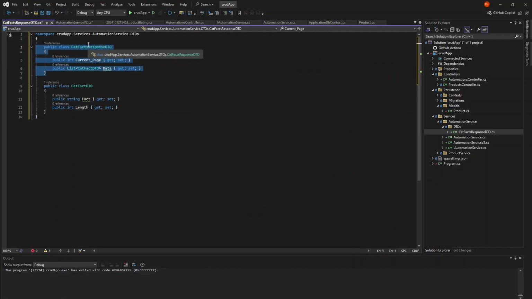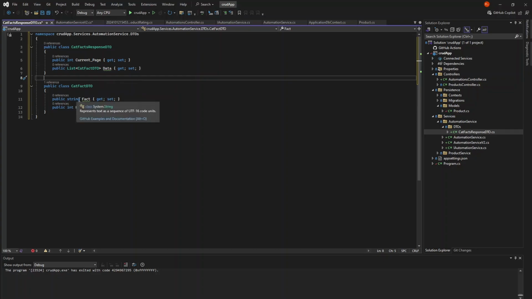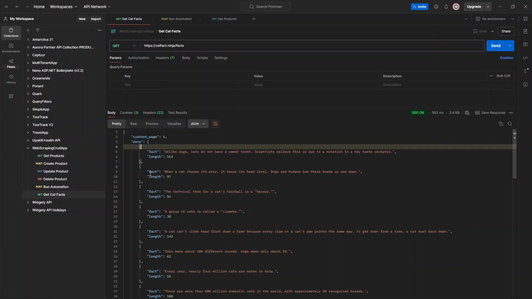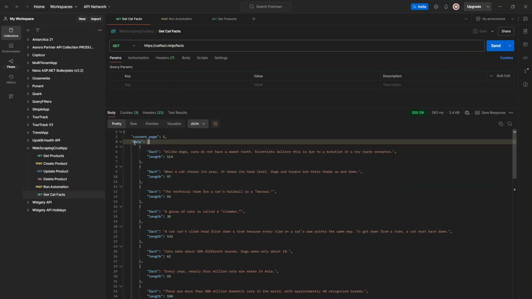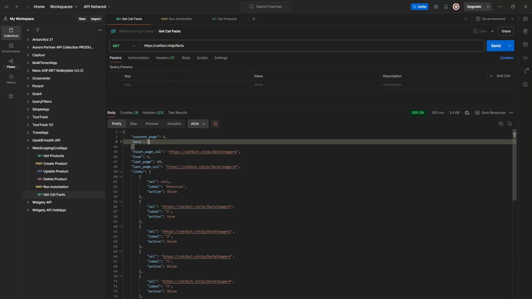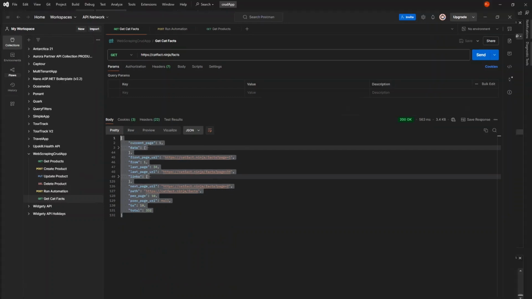The wrapper class is the CatFactResponseDTO, where we have an integer for the current page, and then we have a list of data with each item being a CatFactDTO. And a CatFactDTO is just the string fact and the integer length. So fact and length, this is the individual cat fact, and then we have this data field, which is an array of individual cat facts. And this outer whole deal is the response wrapper.